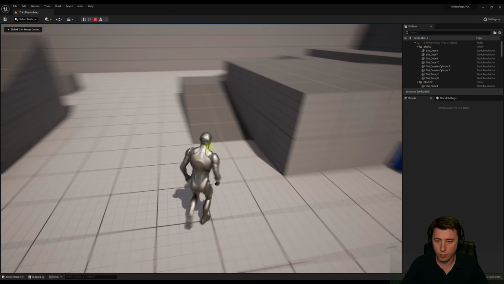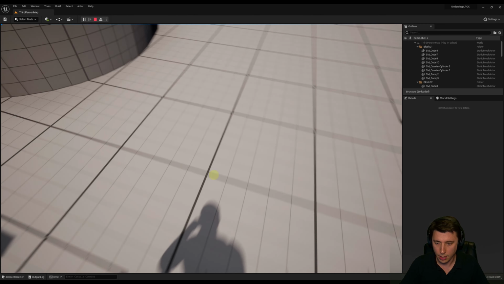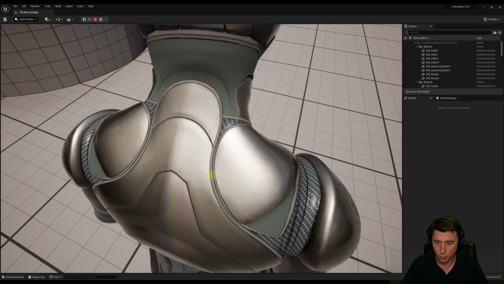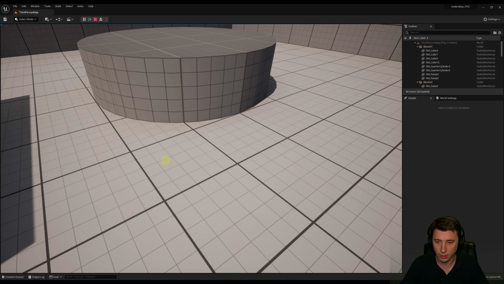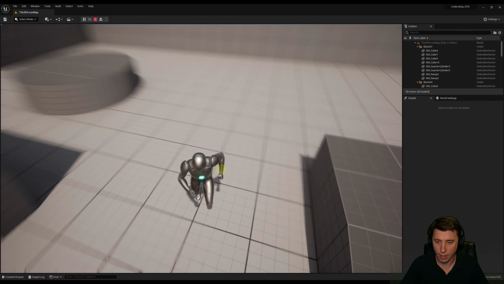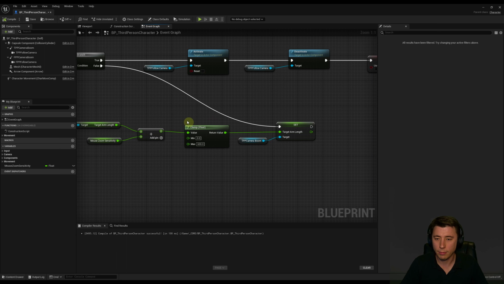So now I'm moving around, zoom in. Yep, that's good in first person. And then zooming out. Yep. So if I zoom out the smallest amount, I'm just right in front of his back, and that's perfect. Excellent. All right. So we're good there. And so now let's go back to our event graph.